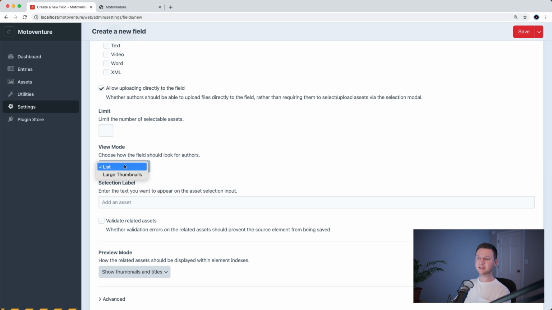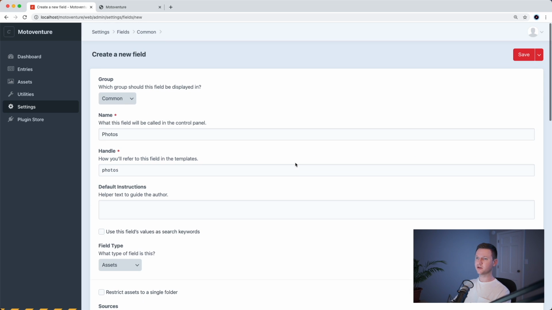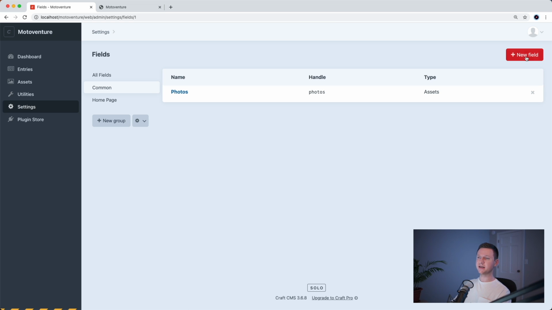And for the view mode, let's actually leave it as list because again, we have a list of images. We want that to be displayed nicely in the Craft CMS editor. And we'll just put a label here called add a photo. And that's all we need for the photos field. So we'll save that. Now let's create a general rich text field that we can use anywhere on the site.